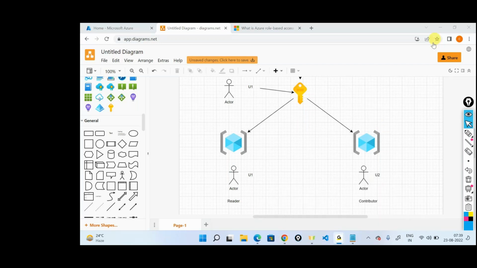Is it necessary to give access both at the subscription and the resource group level? Is it necessary? This depends upon the scenario that you're really working with right now.